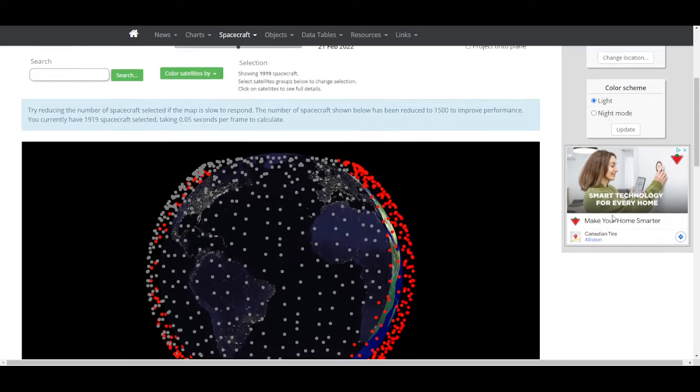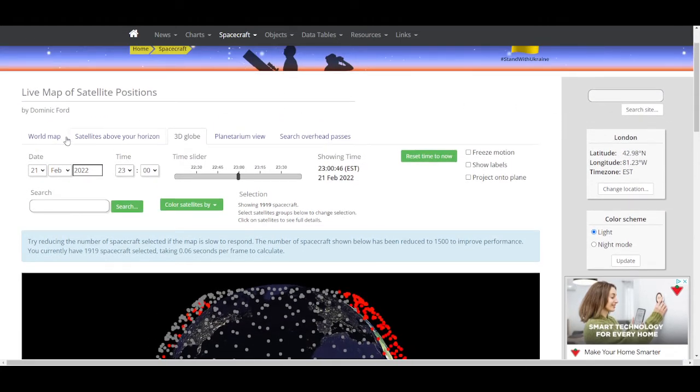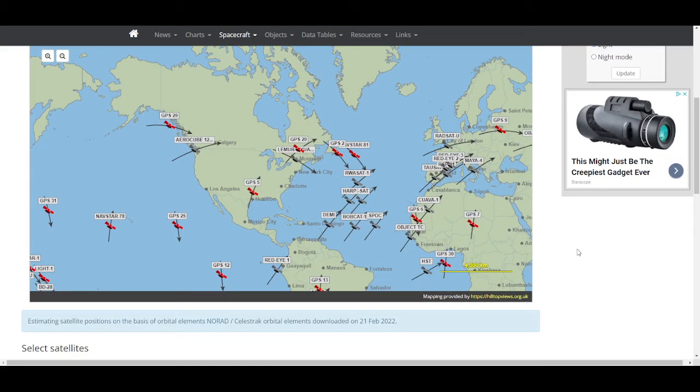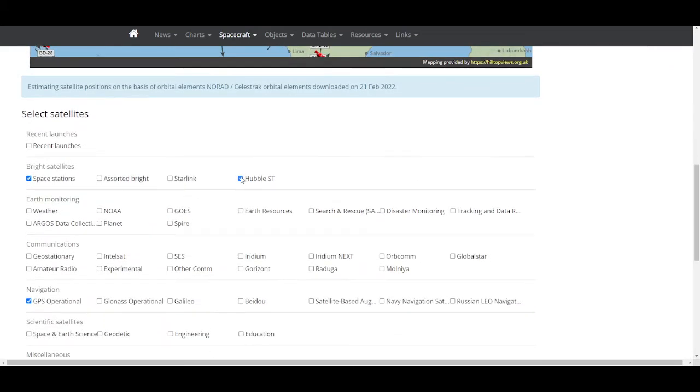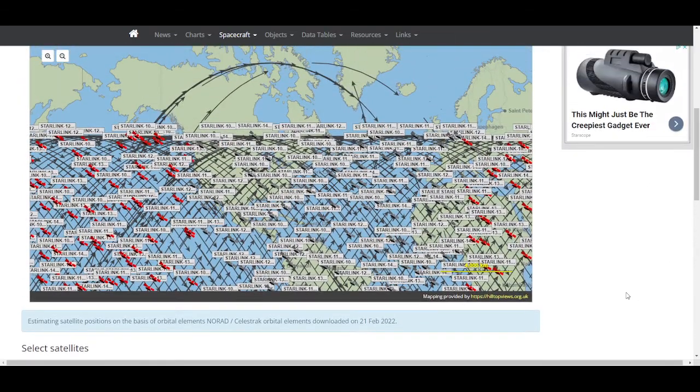Okay, so this is interesting. These are all satellites that are orbiting our Earth, and they're all called Starlink. Okay, world map. It's going to reset on me again. So you have to go back, click off Hubble, space stations, GPS, and just click on Starlink. And there they are.